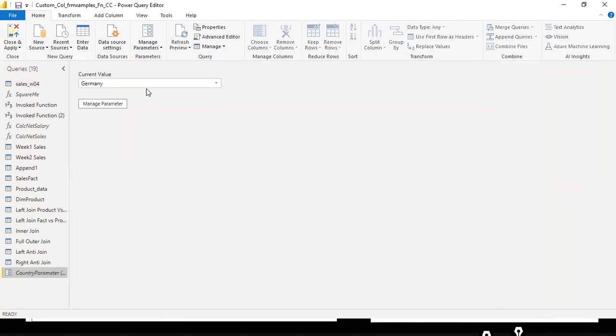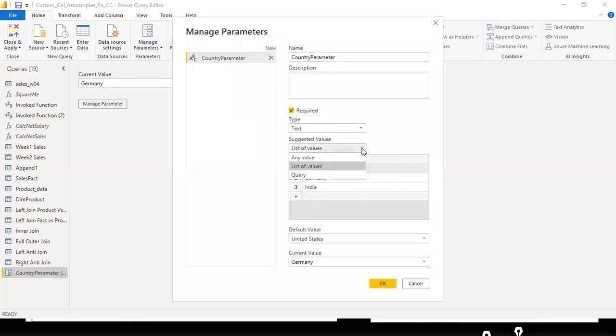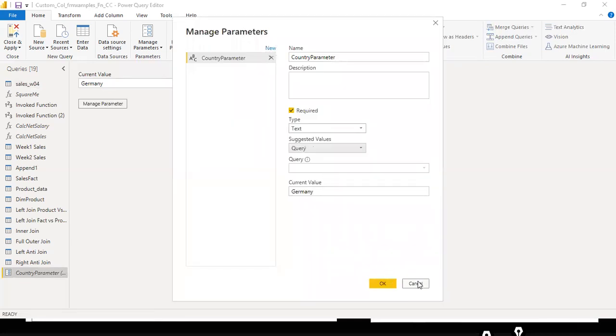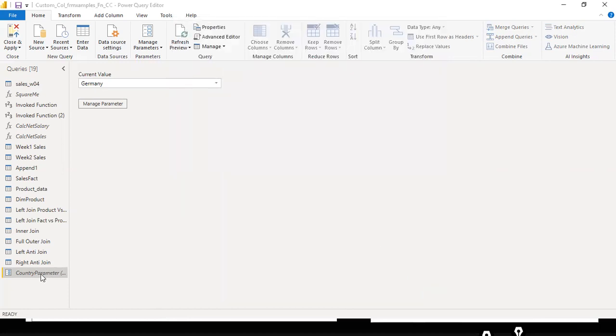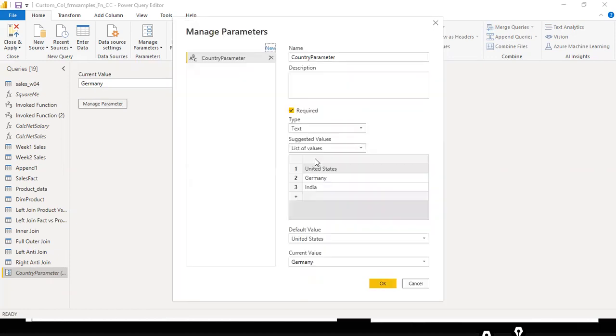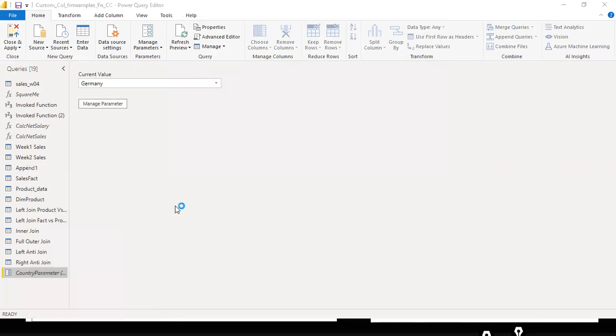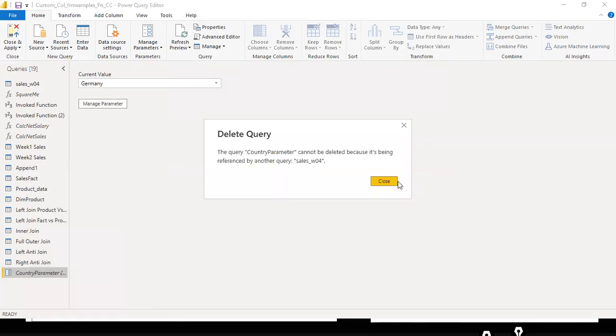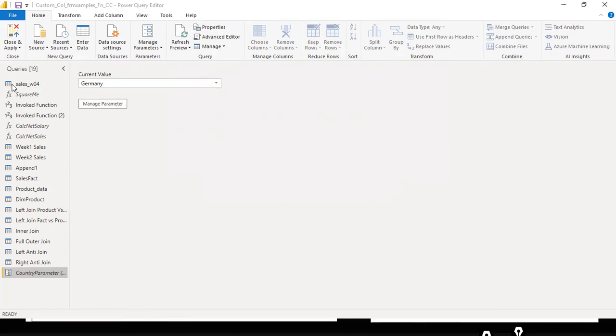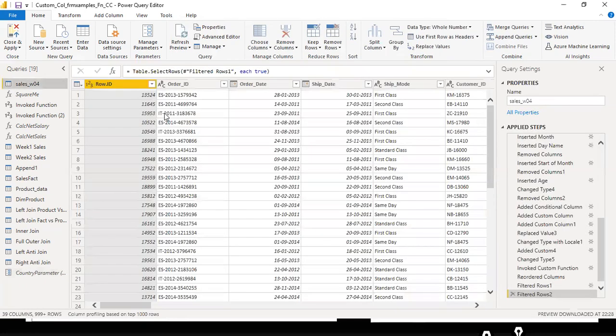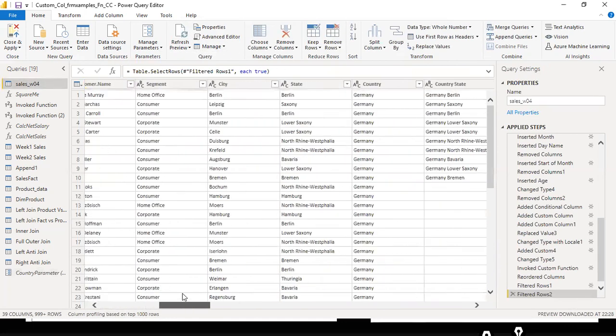Let's manage this, manage parameter. Here, the query is not there. What I will do is, in this case, I just remove this. Okay, delete. But it will not allow me to delete. Reference by another query. I did not check it. I checked it here only, right? So let me just go here and see the country column.